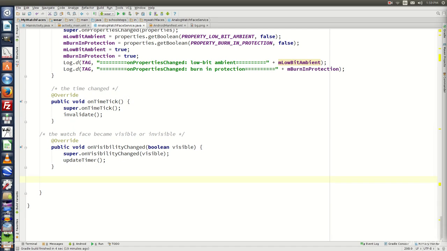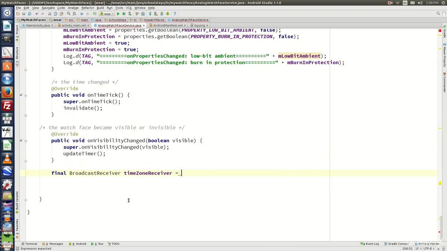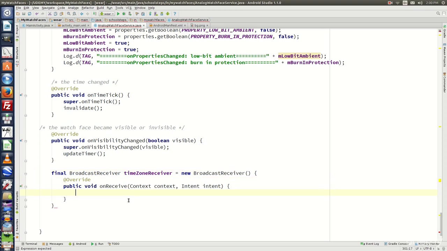To work with the time zone, the first thing that we need to do is to create the object of the broadcast receiver. So just after the method onVisibilityChanged, we need to create this object. We need to say final BroadcastReceiver timeZoneReceiver is equal to new BroadcastReceiver. Press enter and it will override the method onReceive.